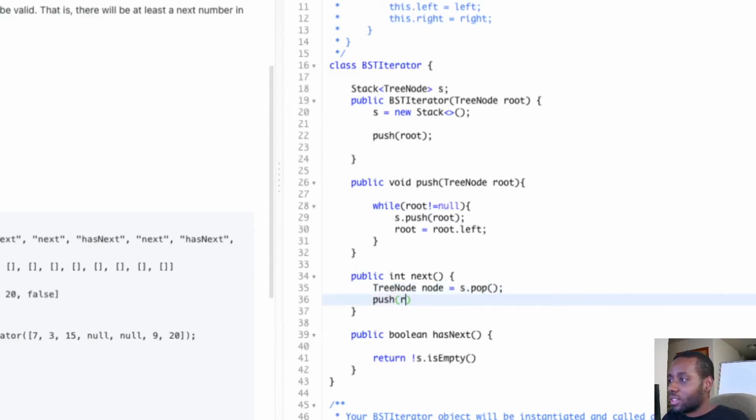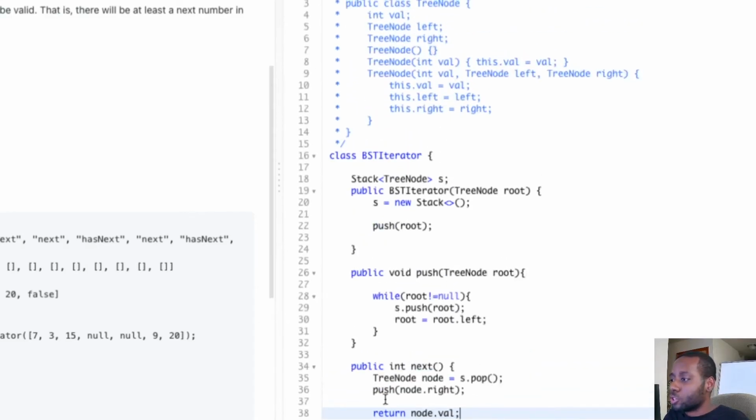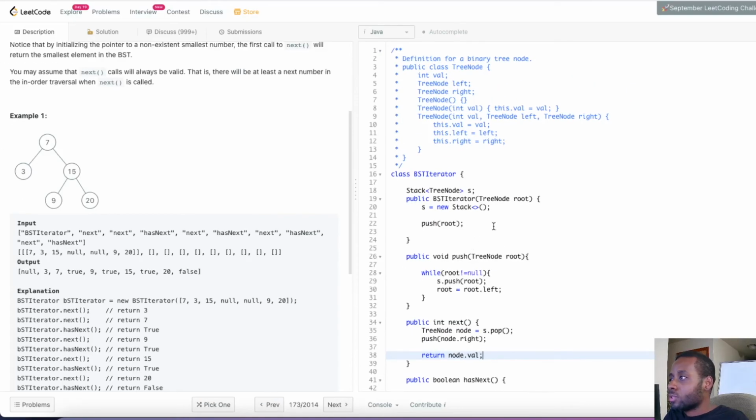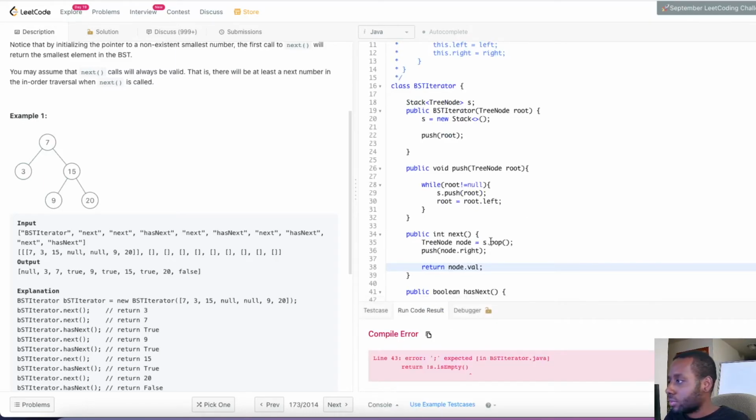And then now we do node.right, passing the right child. And then the right child is going to go as left as possible, every time. So after that we return, guys, node.val, the value that's inside. That's what they're interested in, which is an integer. So it seems like we're pretty good. Let's press run code, see if we pass.